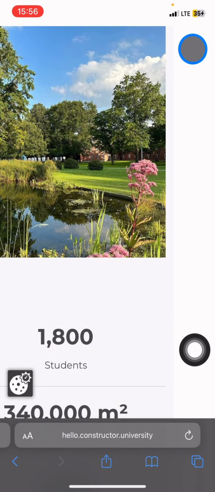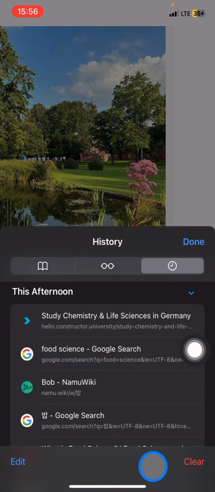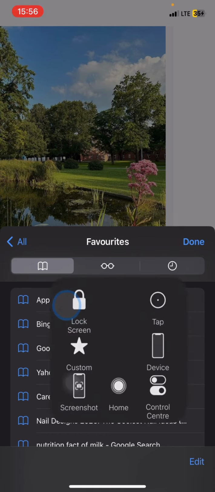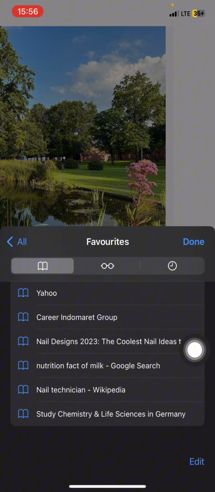And to find it, you just need to visit this book section, and there will be a favorites section in this book. Click this favorite, and you will get those websites in this latest part here.